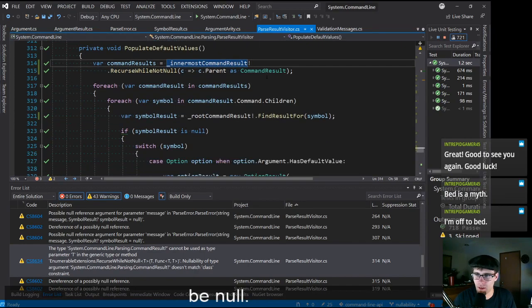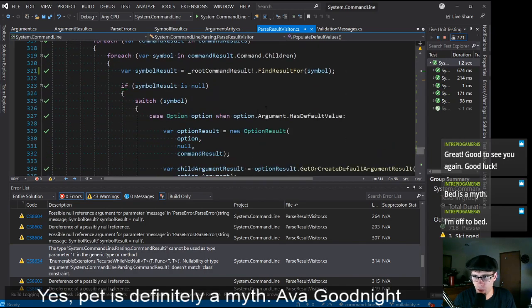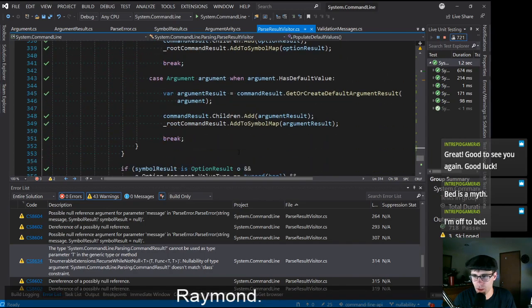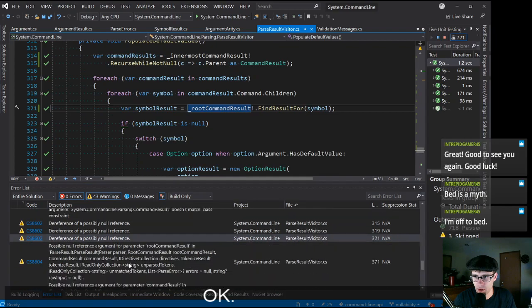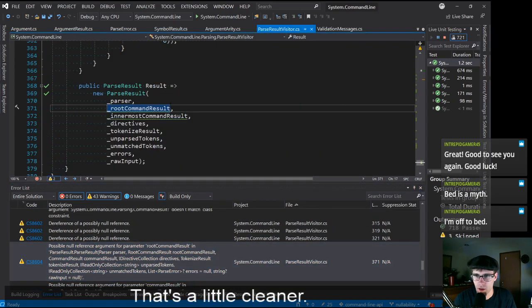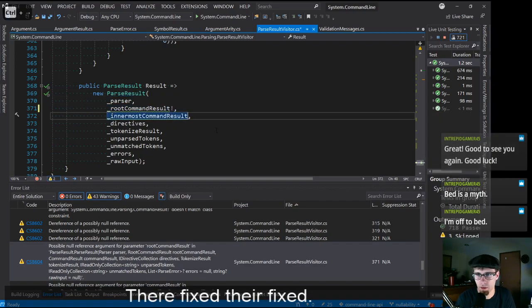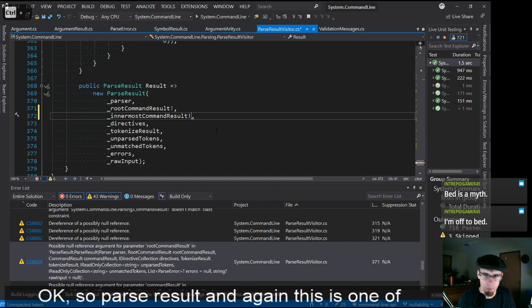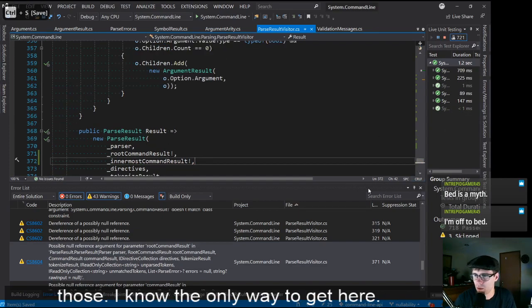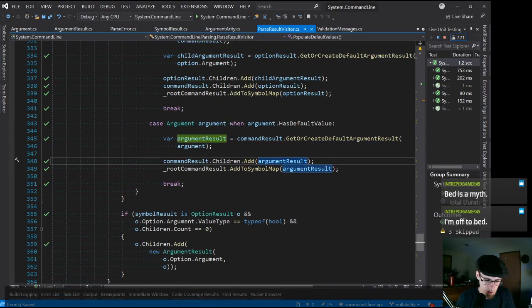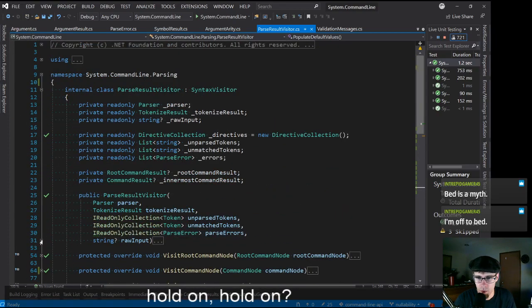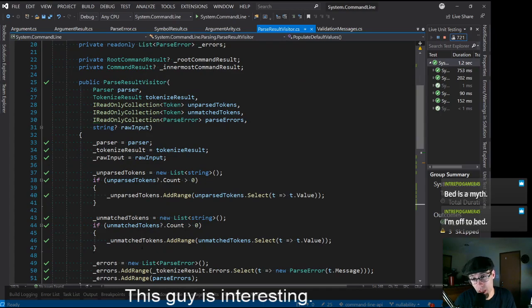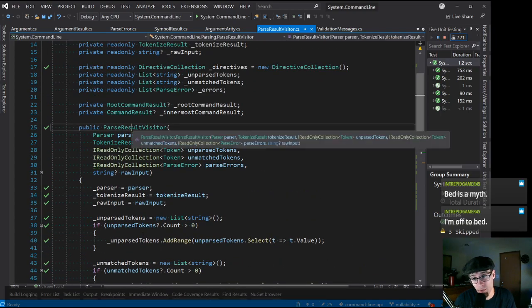Yeah, so that fixes that, and then we don't have to propagate it. Okay, so that's a little cleaner. That's a little happier. They're fixed. Okay, so parse result. And again, this is one of those, I know the only way to get here is to have these things already. Well, hold on. This guy is interesting. Right? Could we get here? We could very easily get here. I could new up one of these guys.